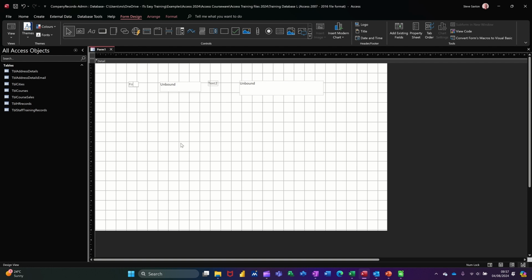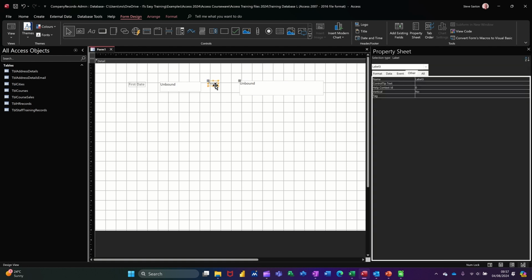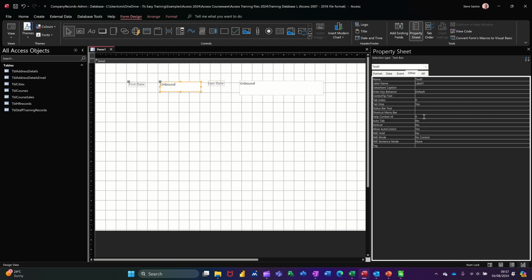So there you go. So label this one, I'll get rid of that label, first date. That can be the label. And this label can be last date. You can tidy this up afterwards. Last date. Now we need to go into properties. Well, I've got properties up already, but there it is on the form design option, property sheet.